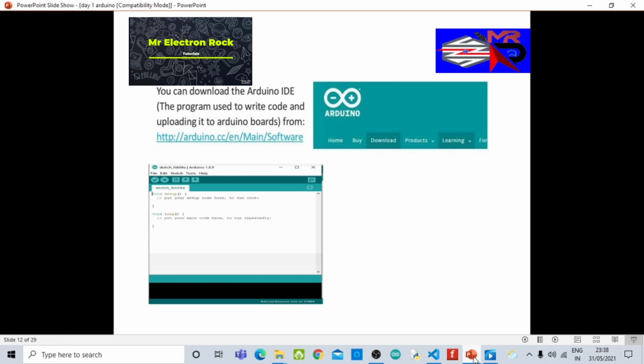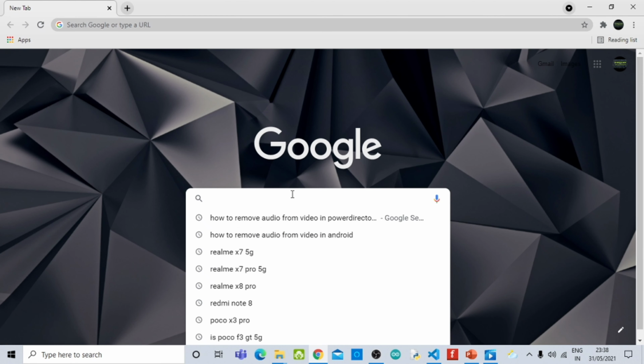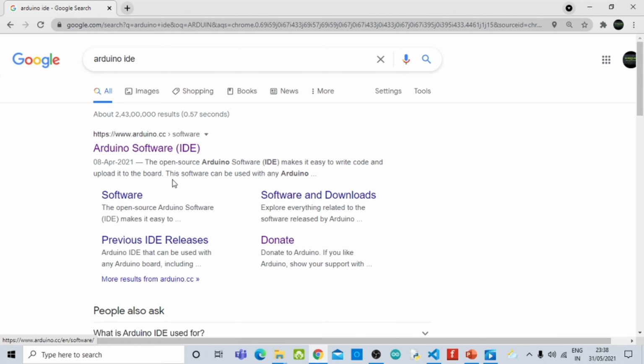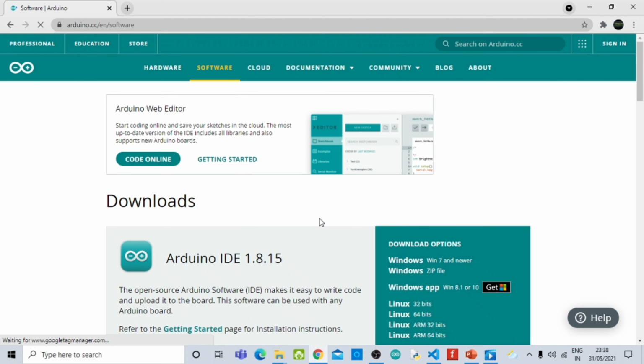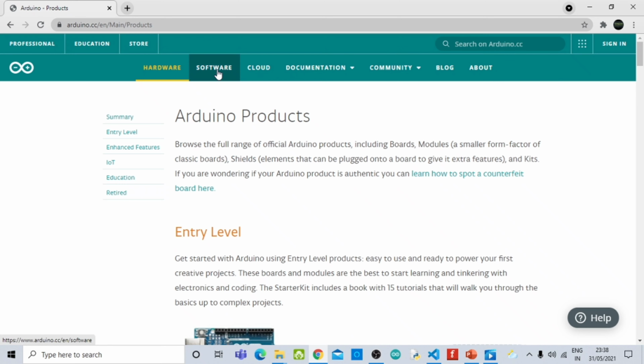So let's download the software. First of all, we need to open Chrome browser, or any other browser, and then search Arduino IDE. Then you will have something like this. Arduino.cc is the website, and you can click it. You will get an interface like this. If you don't get it, you can just click software.